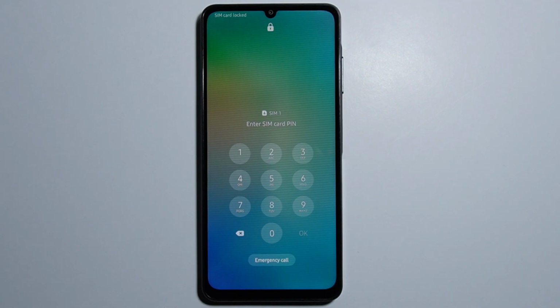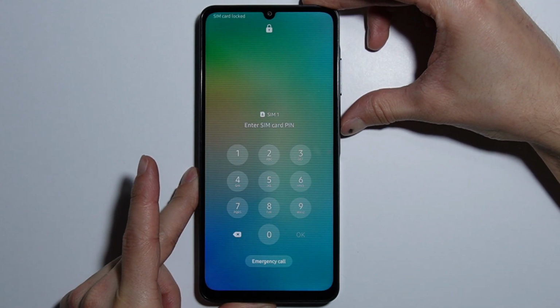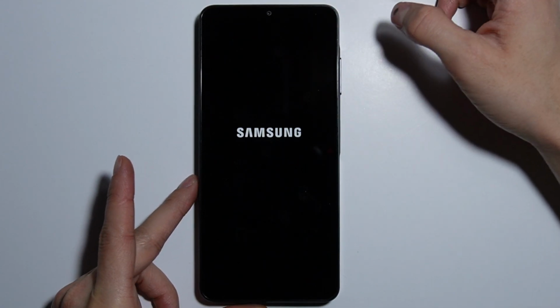Hello, to reset your phone without the screen password, your Samsung Galaxy A06, first you have to turn off your phone, just like this.